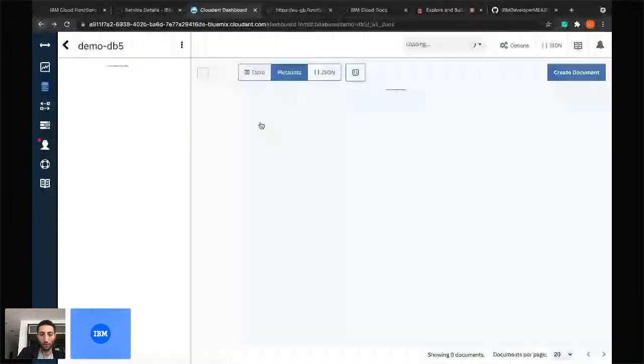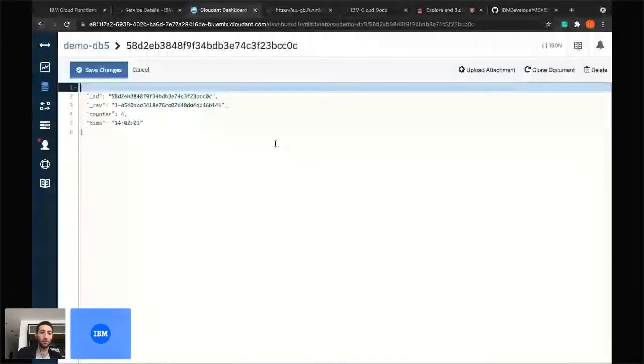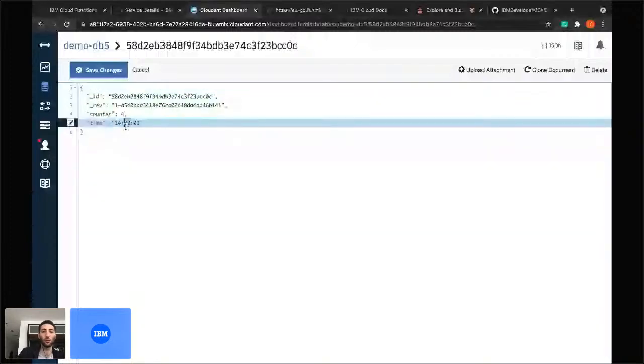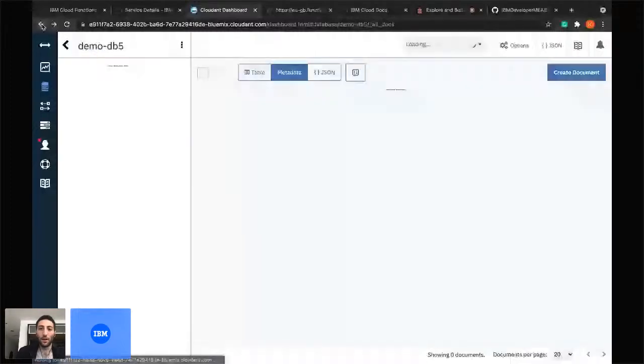I can't find the fourth document. This is the fourth one. So now we see 2 again. So we had 0, 1, 2. There is a 1 minute gap between each one of them. So yes, that's it basically.